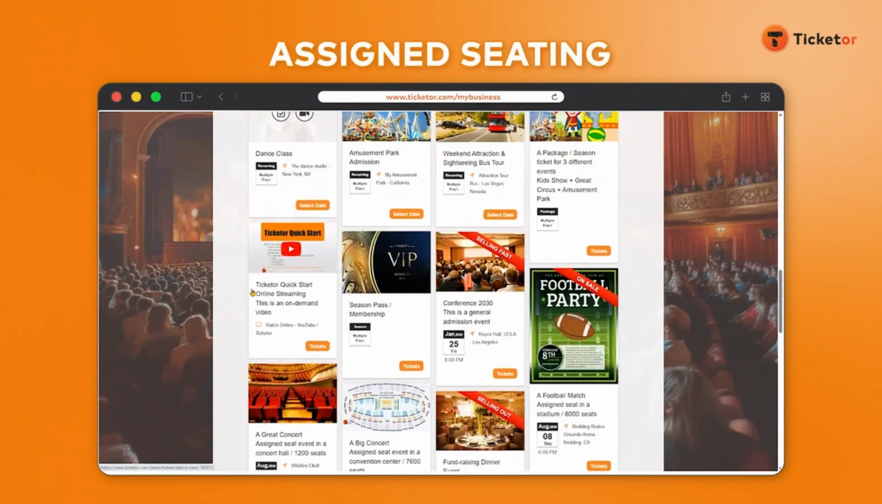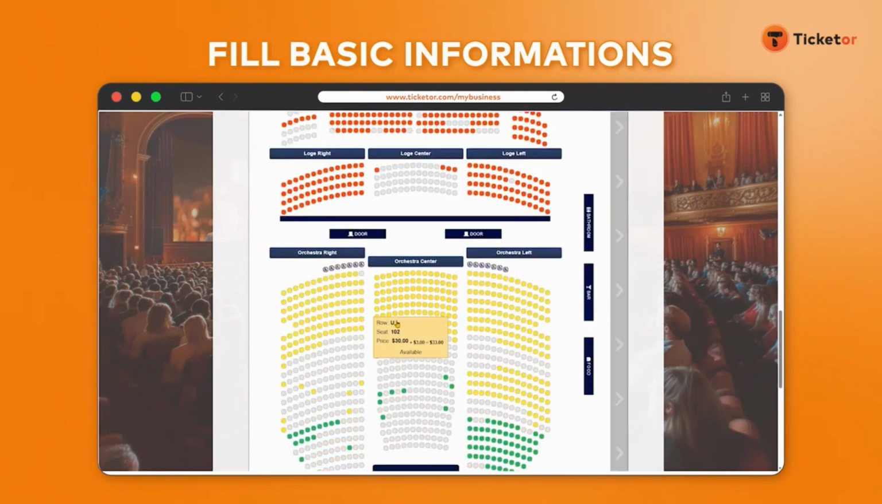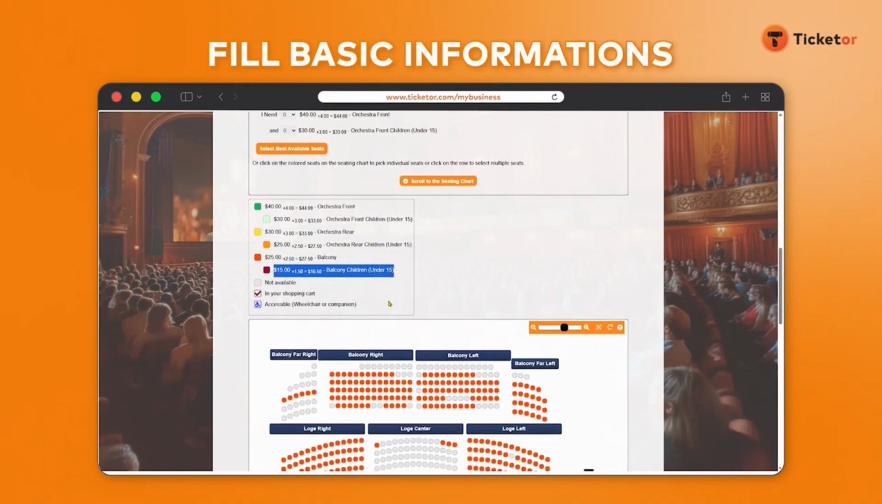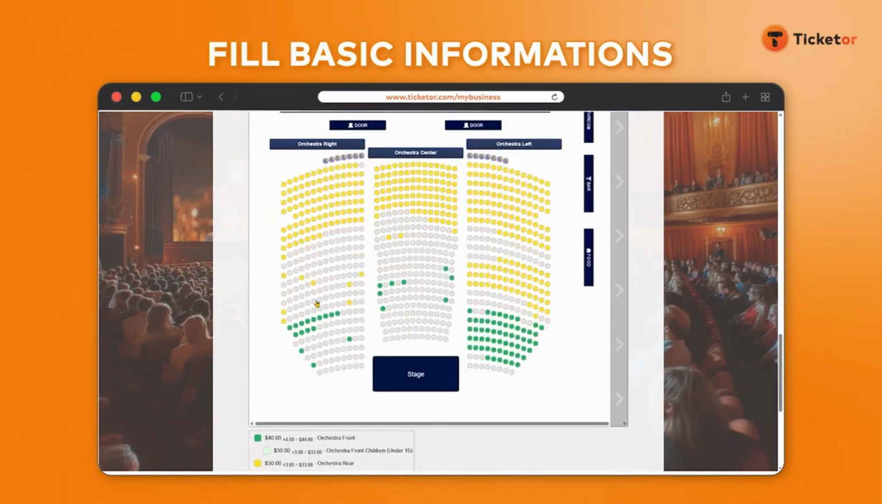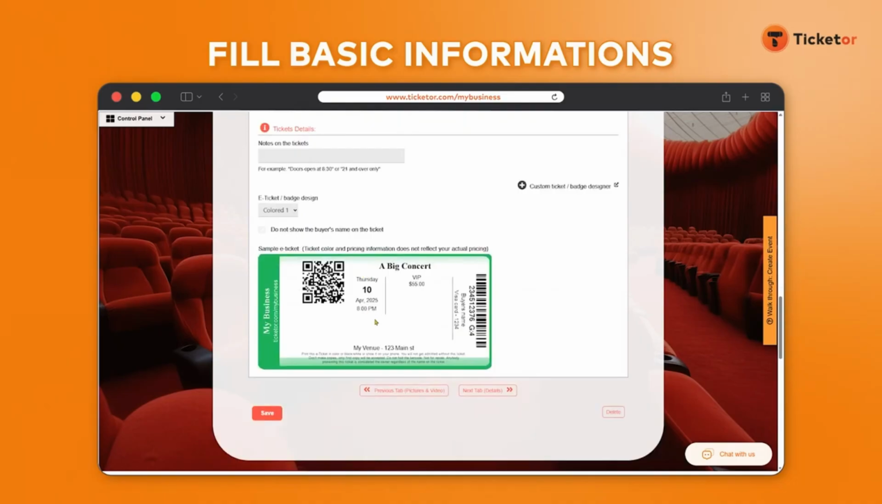For events with assigned seating, price levels reflect the cost for specific seating areas. For instance, front seats might cost $40 while back seats are $25. Each price level can also have variations, allowing the same seat to be sold at different prices. If the event was assigned seating, at this point, we would create the seating chart and then assign each price level to the corresponding areas of the chart.